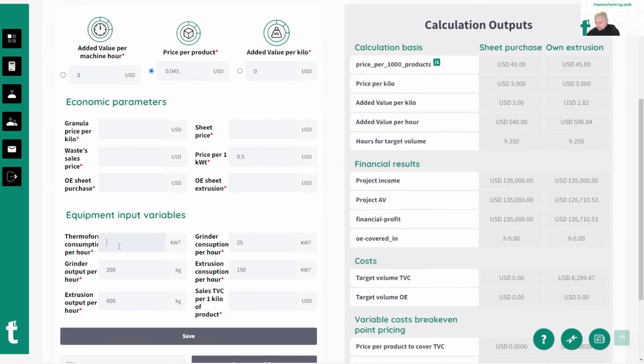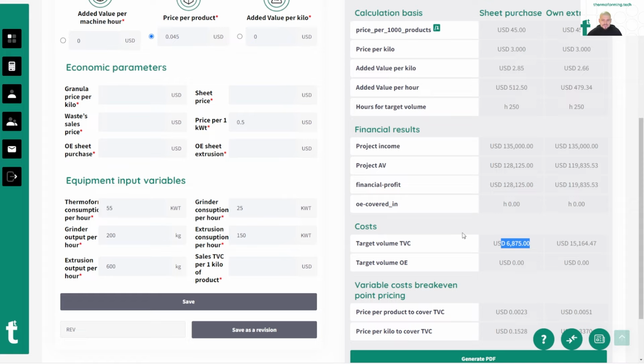So we're putting our machine back, so it's taking 55 kilowatts. It's a machine with a preheater. Yeah, polypropylene needs much heating. So 6,800, like 6,900 for sheet purchase, and 15,164 for this setup, which we're having. This is something which helps us to understand the energy consumption.